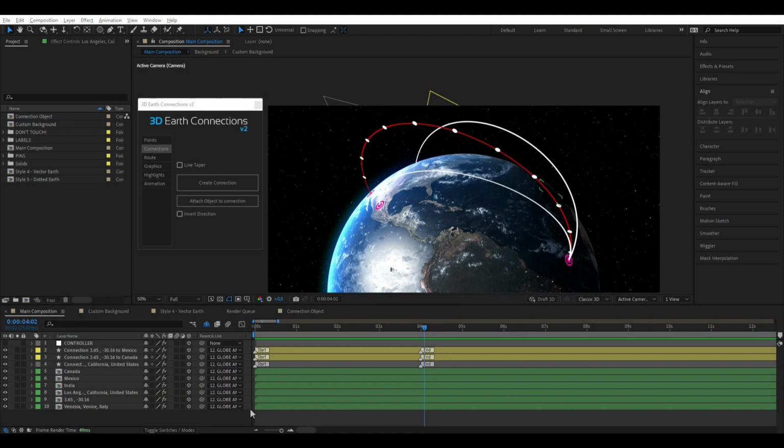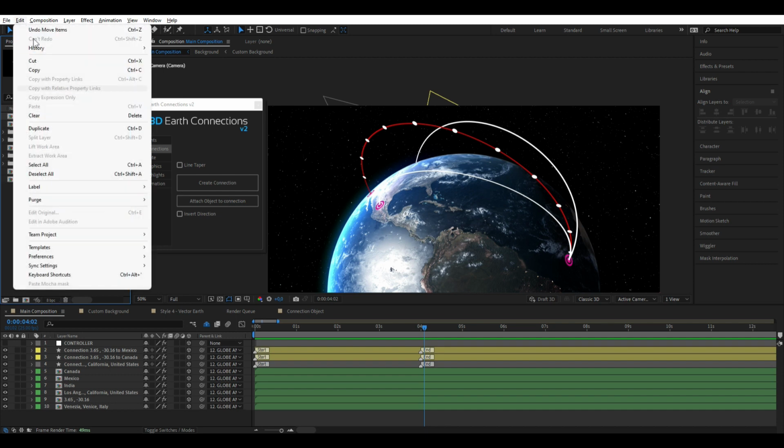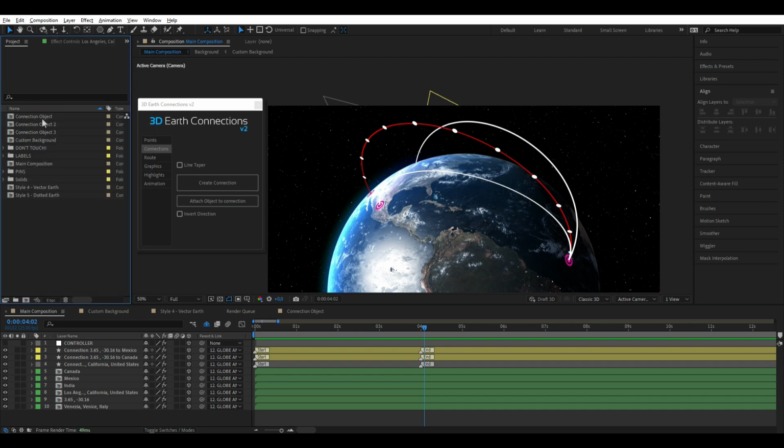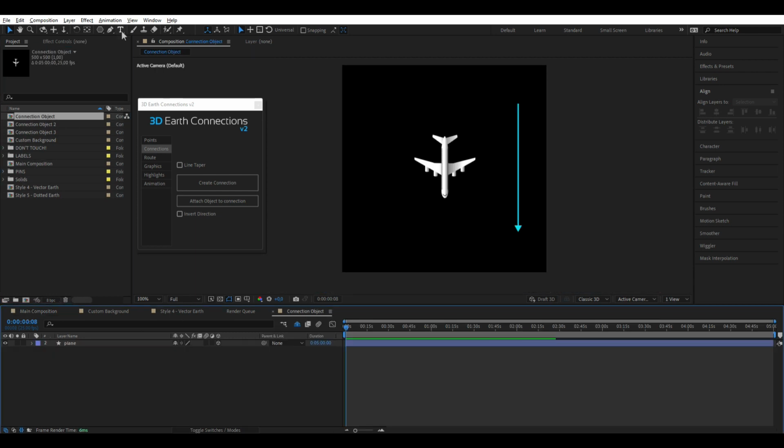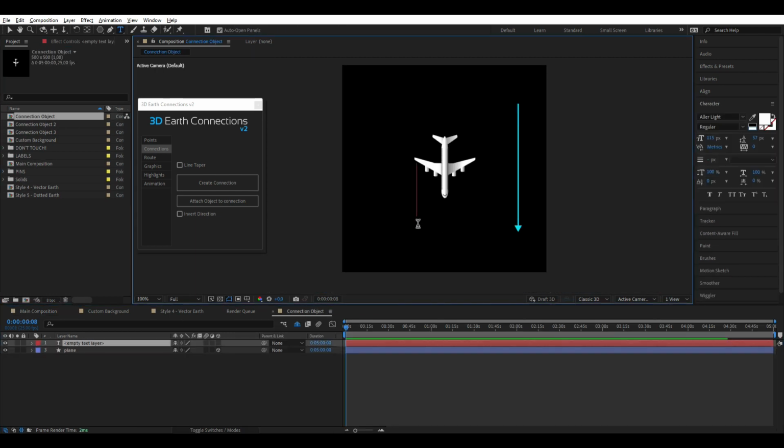Sometimes, you may need to use different connection objects. To do that, you have to duplicate the connection object composition as many times as the number of elements that you need to use. For example, if you want to create 3 connections and attach 3 different texts, you have to duplicate the main connection object composition 2 times in order to have 3 identical comps. Now modify the content of each composition, adding your text and turning it to 3D.